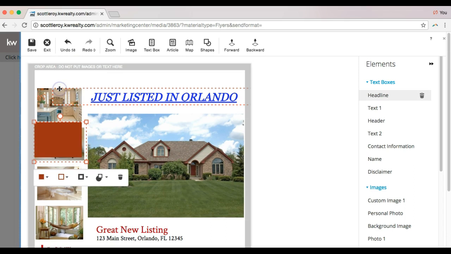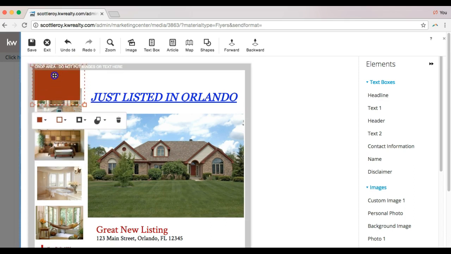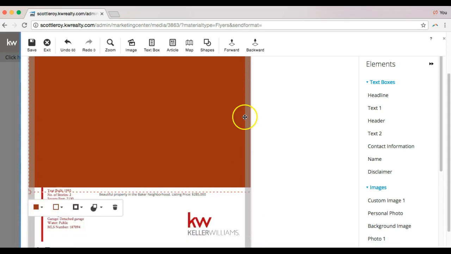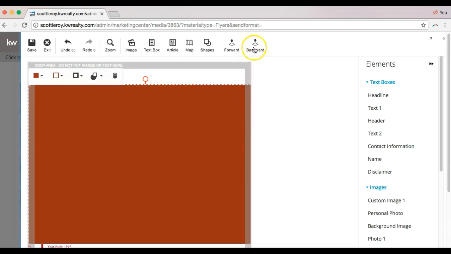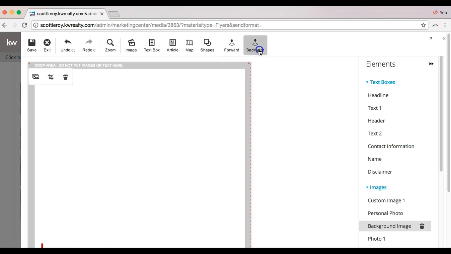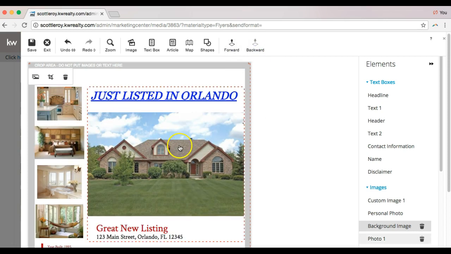And then maybe, like I said, you wanted to change out the background on here. You could maybe expand this, and then we do have these backward and forward buttons, so you can push this back. Oops. Well, it looks like there's another background on here, but I'll go ahead and bring that forward, push that back, what have you.